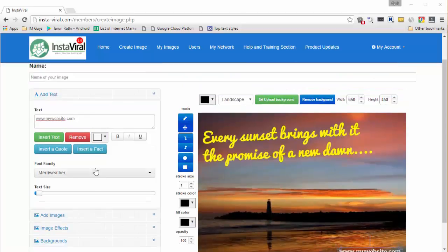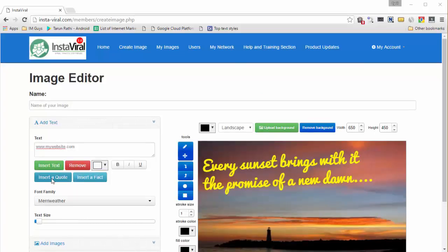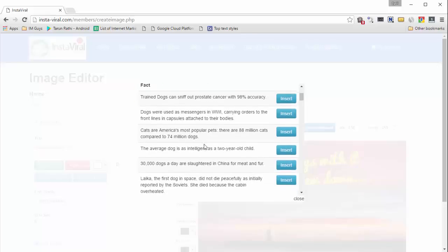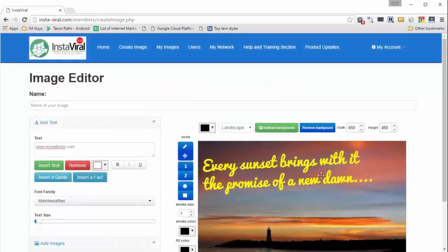InstaViral comes with a pre-fed database of quotes. So if you want to insert a quote or if you want to insert a fact, you can use InstaViral's database right over there. So click on insert a quote if you want to insert a quote, and click on insert a fact if you want to insert a fact. And in the resulting screen, just type in any keyword and you will get a number of facts connected to it. Click on insert, and this fact will be inserted on my image.